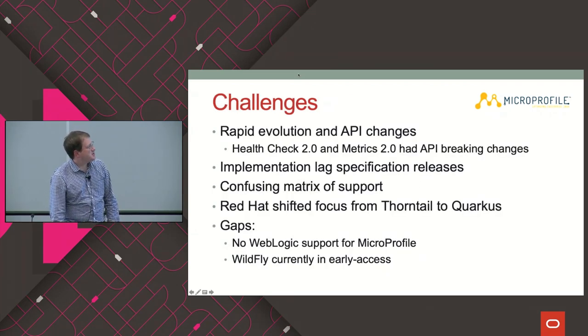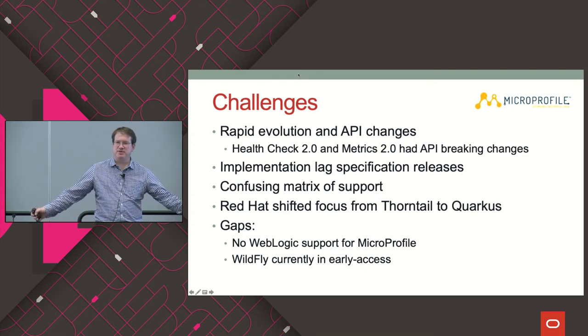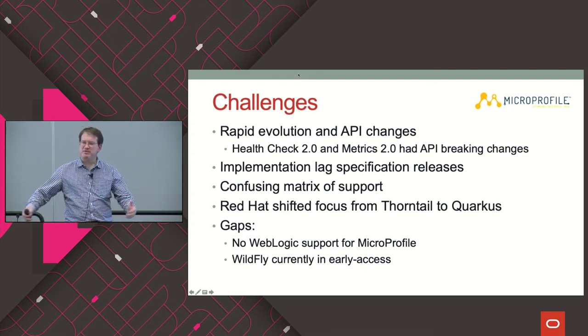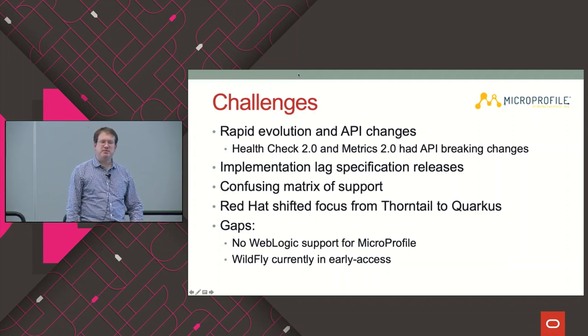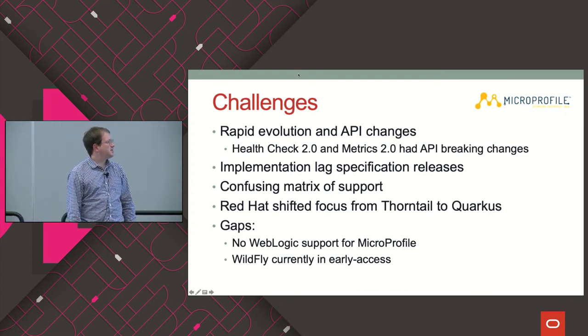Some of the challenges with working with MicroProfile and Jakarta EE: one is the rapid evolution in API changes. In the Java EE space, things usually move slower. In the MicroProfile space, we have updates coming on a regular basis. More recently, the health check, I believe, broke some API. So if you were working on the previous version, the newer version has some API changes, so you have to be aware of that.